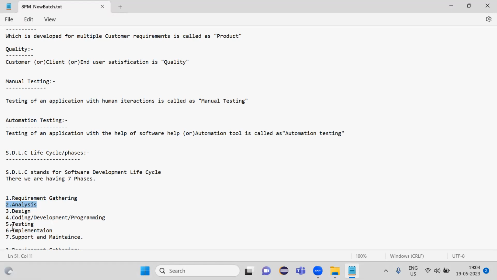Coming to analysis. Once the requirement documents are completed, we have to understand the requirements. Suppose you are a developer, you have to understand the development requirements. Suppose you are a designer, you have to understand the design related requirements. Suppose you are a test engineer, you have to understand the testing related documents. Clear?